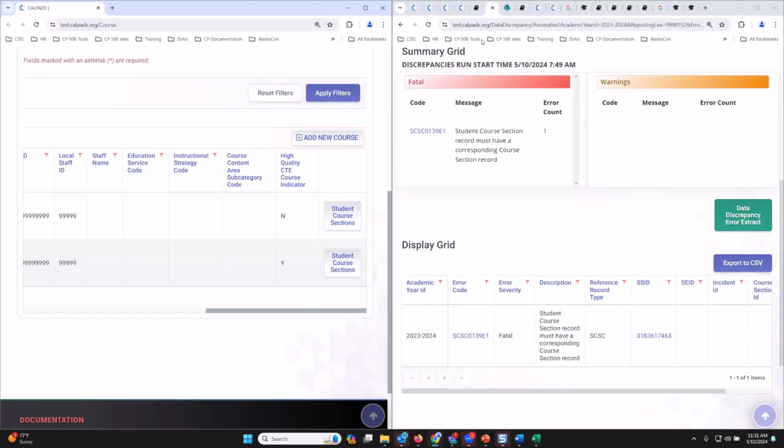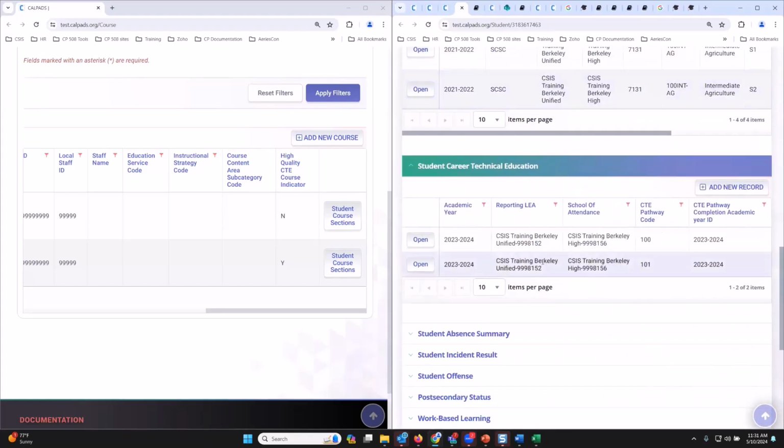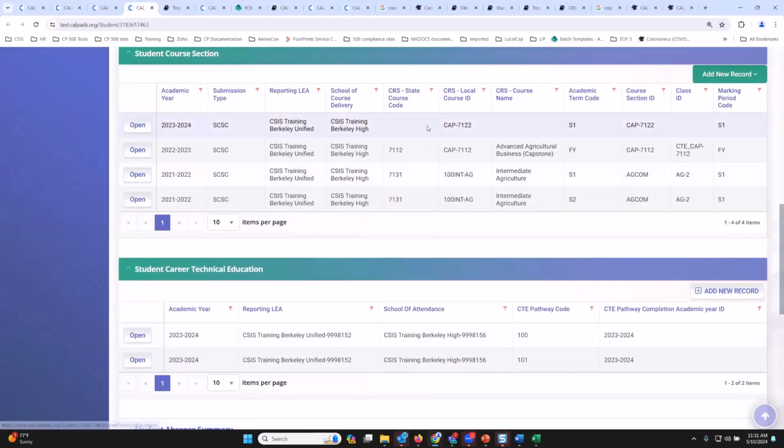Once you've resolved the issue, then the student will then show a valid SCSC record in here, and CalPAS will then recognize that the student really completed 101 because you had that valid SCSC record for the capstone course. Okay, so that's a way to do troubleshooting, and that's normally the two common errors that you would encounter for end of year one.